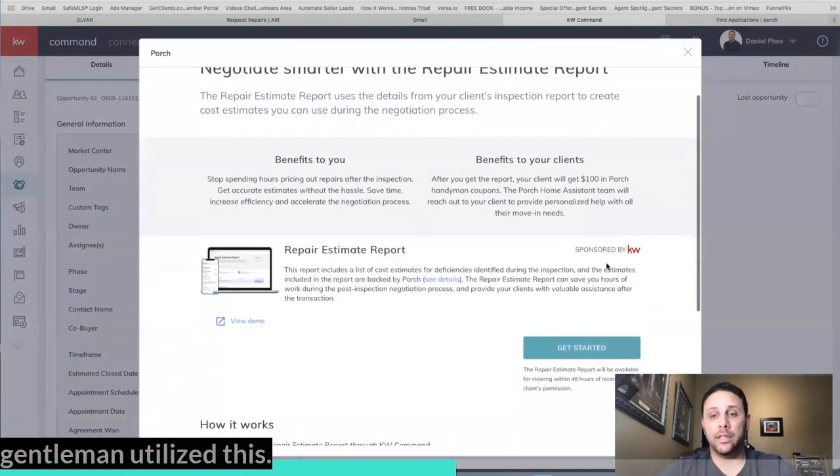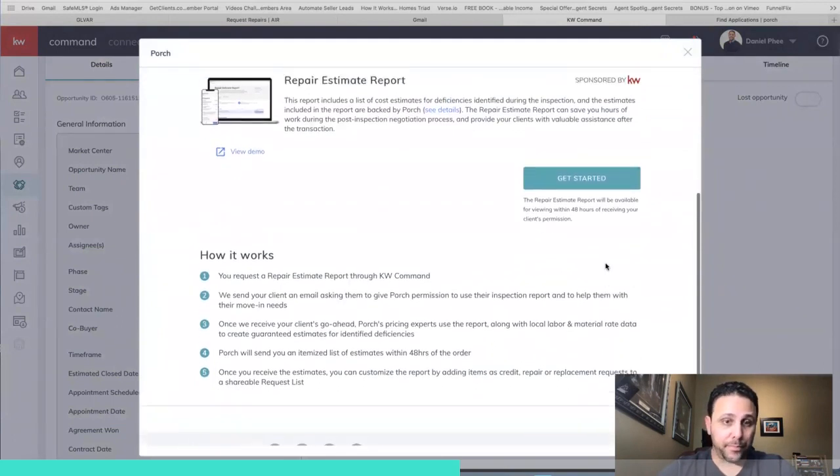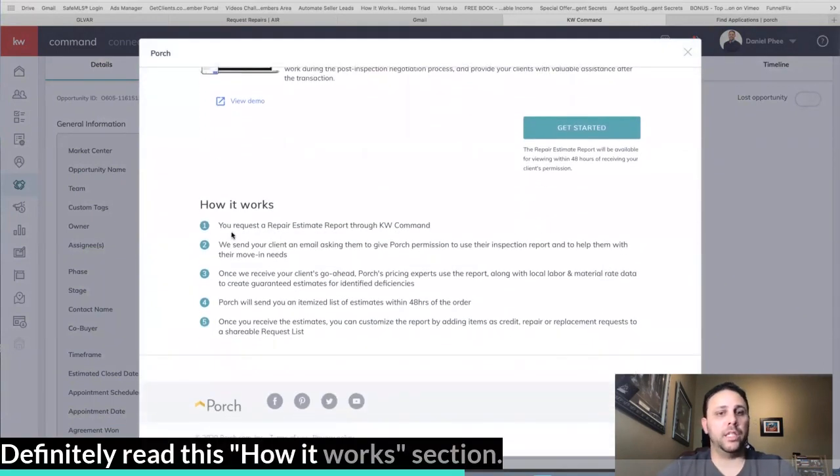More added value coming from Command. Ladies and gentlemen, utilize this. Definitely read this how it works section.